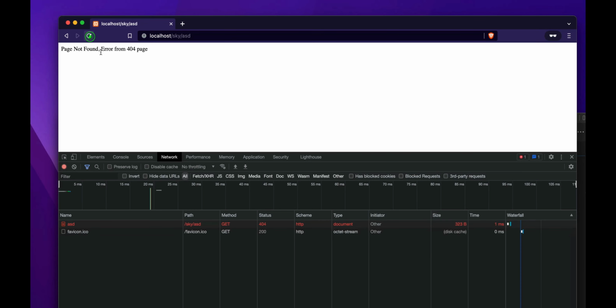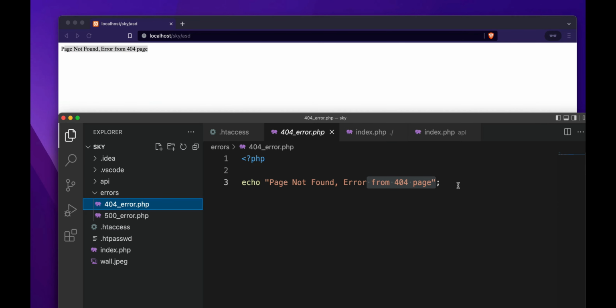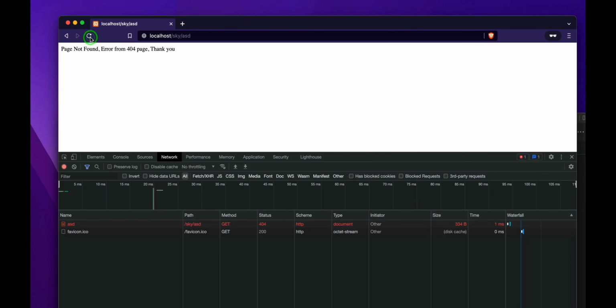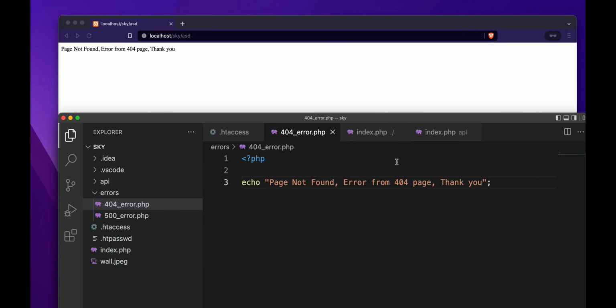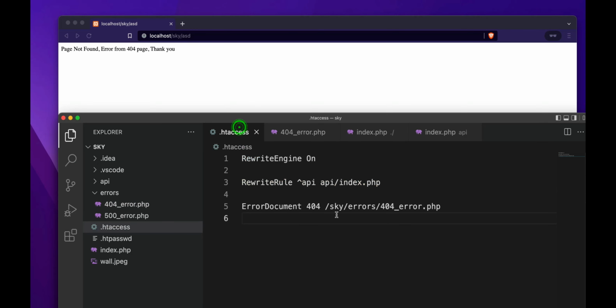So if I go back here and refresh, we see page not found, error from 404 page. So you get the idea. This time it is coming from here. So whatever you put here will be shown there. So you can have a custom redirect using htaccess. That can be useful. So you can do it this way. The same way you can pass it for the 500 error. So simply 500, and then you have the 500 error. Now when you have the 500 error, it is going to go there.